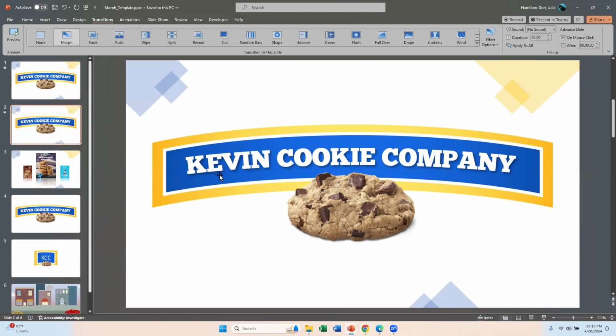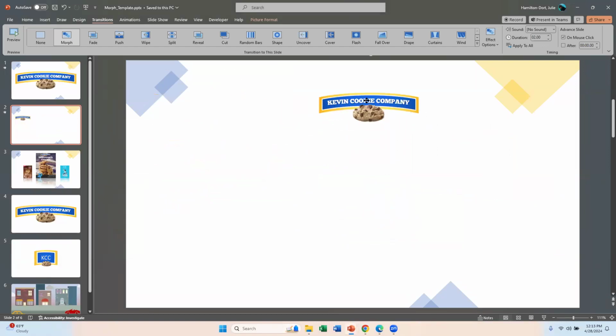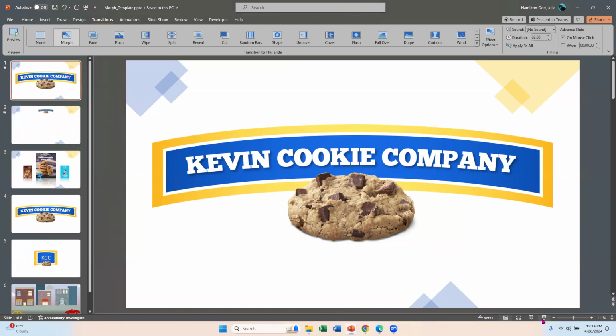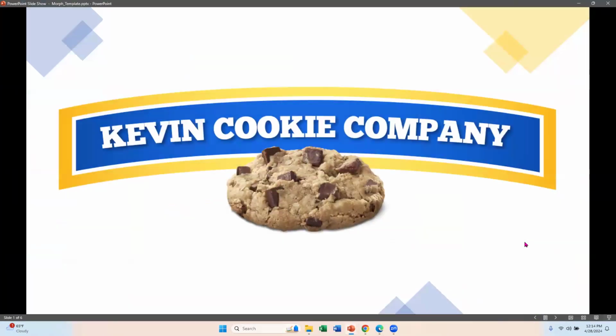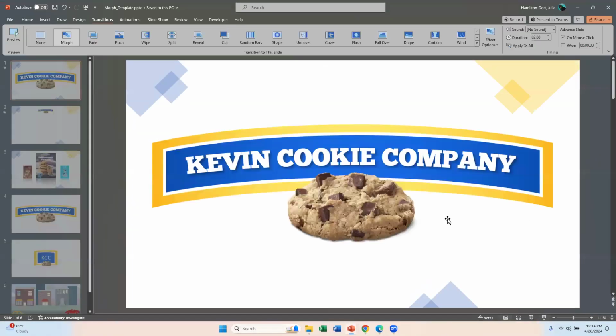So what I want to do is take the logo for Kevin Cookie Company and make it smaller. On my second slide, I don't want to flip it upside down. I'm going to go ahead and make it smaller and put it right in the middle of my slide. Then I'm going to select slides 1 and 2 and tell it that I want it to morph. You can see it gives me an example of what's going to happen, but let's go up to our slideshow. Here's my slide number 1, and there's my morphing. Makes me look like a genius, doesn't it?